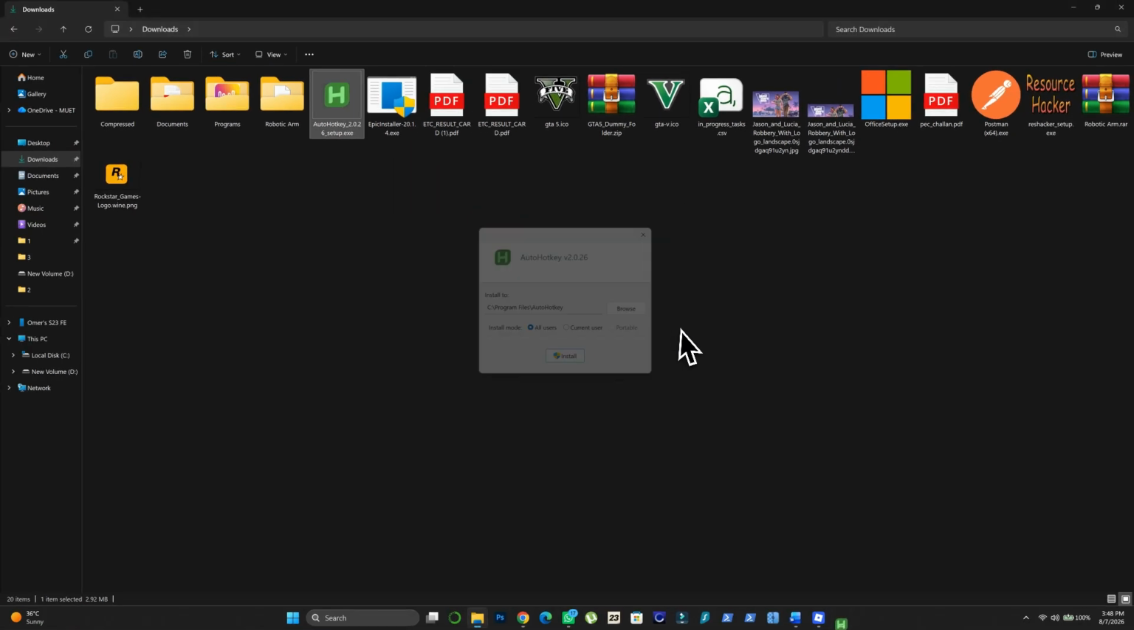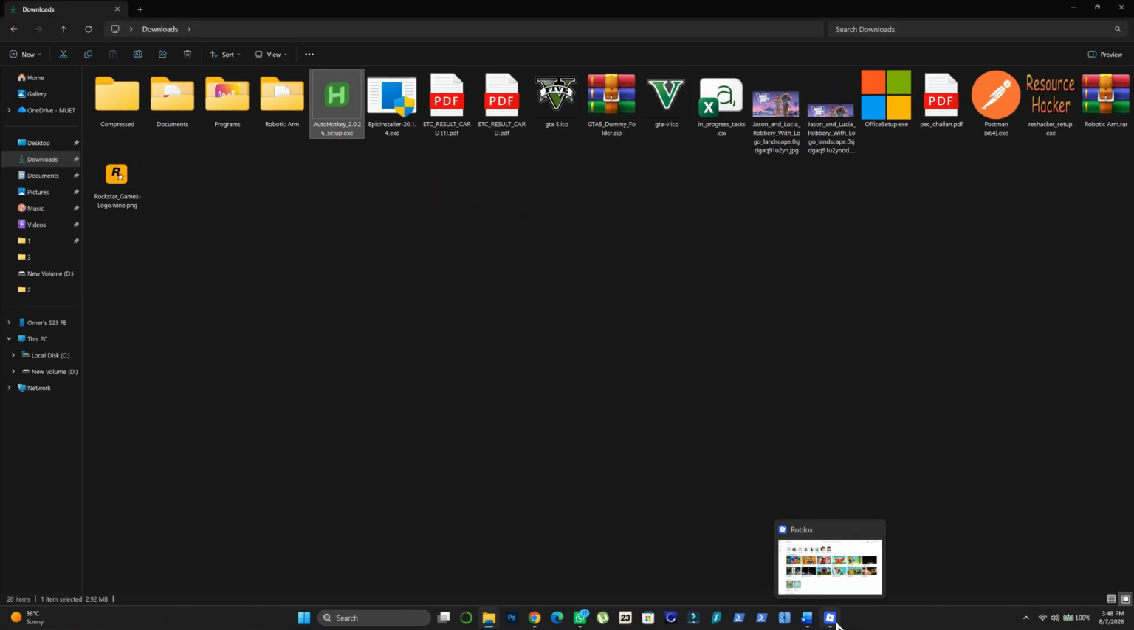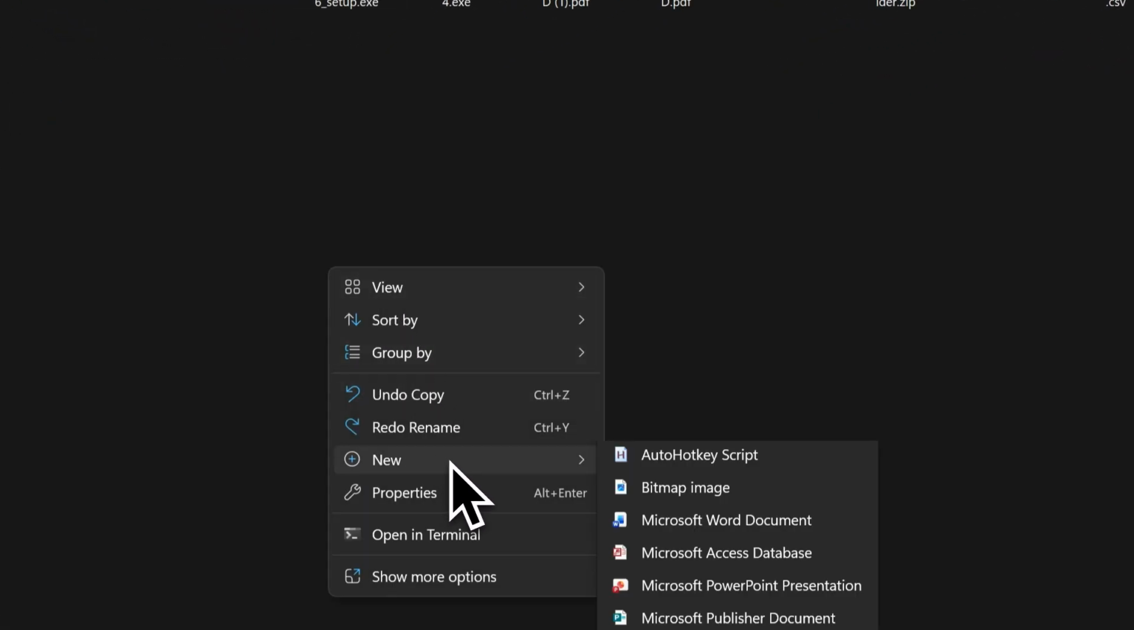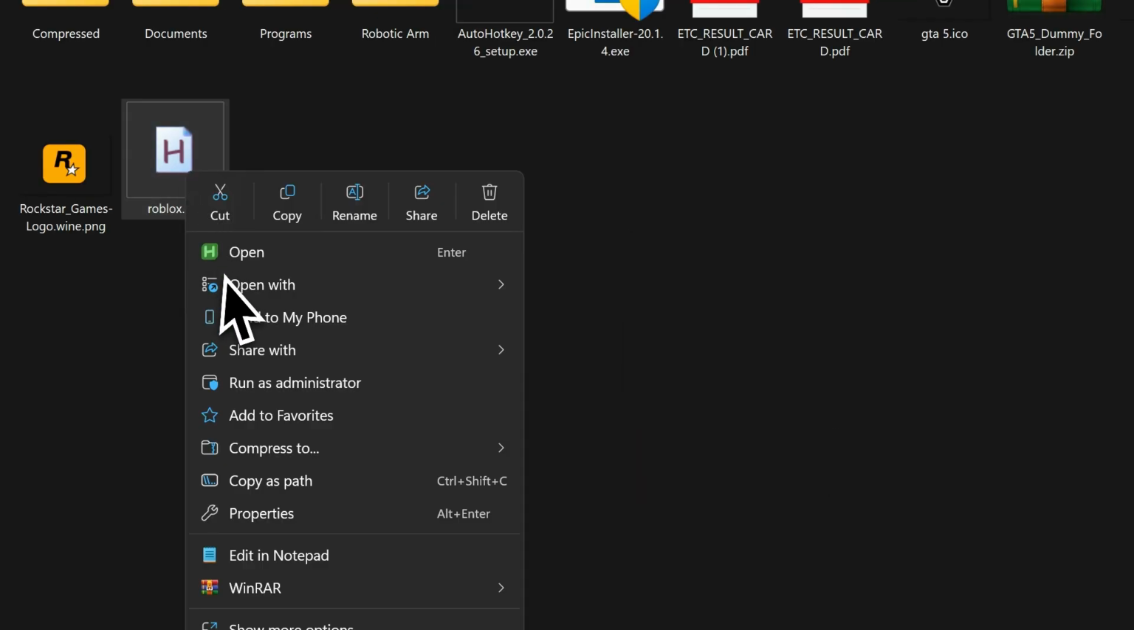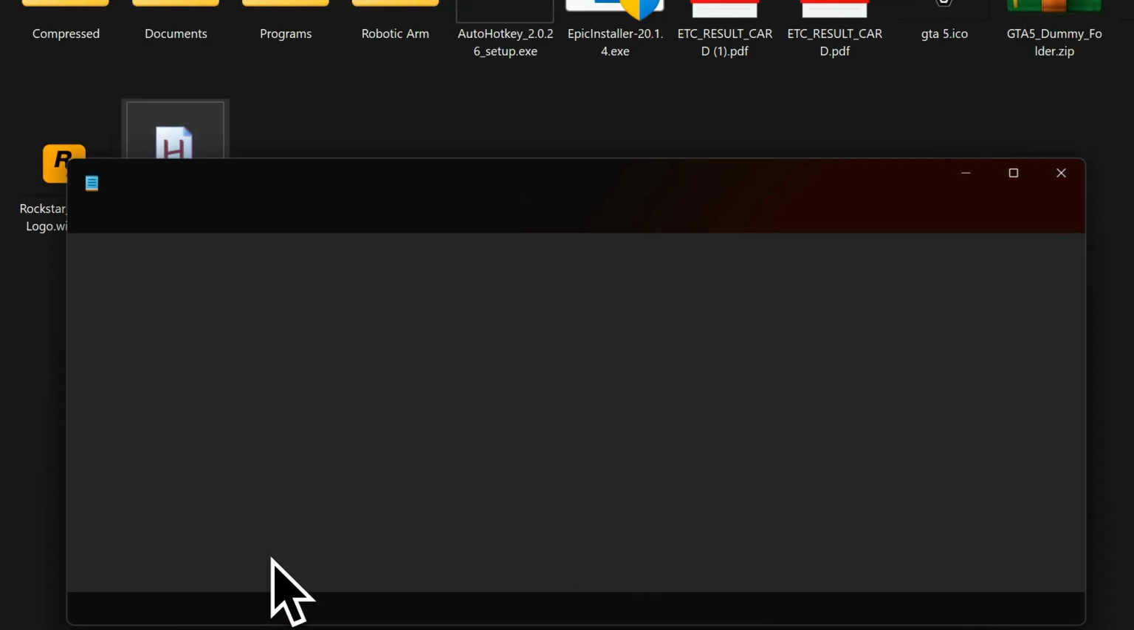Once the installation is complete, make sure Roblox is running in the background. Right-click on your desktop, select New, and create a new AutoHotkey script. Give the script any name you want. Next, right-click the script and choose Edit Script with Notepad.